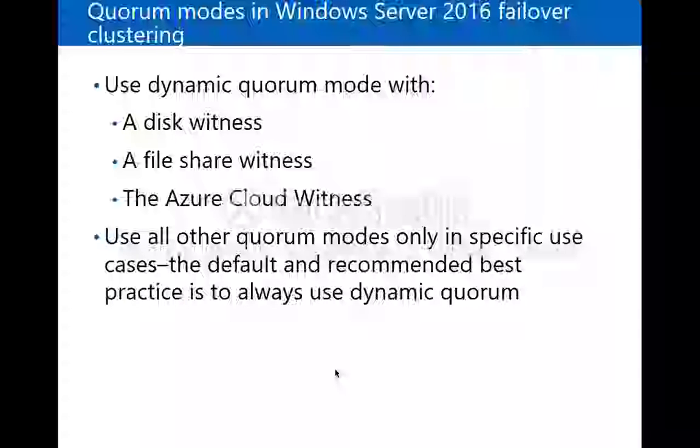As I said, it can be a disk witness, a file share witness, or an Azure Cloud witness. This is a novelty for the Windows Server 2016 edition. All other quorum modes should only be used in specific cases, and it's a best practice to always use dynamic quorum.